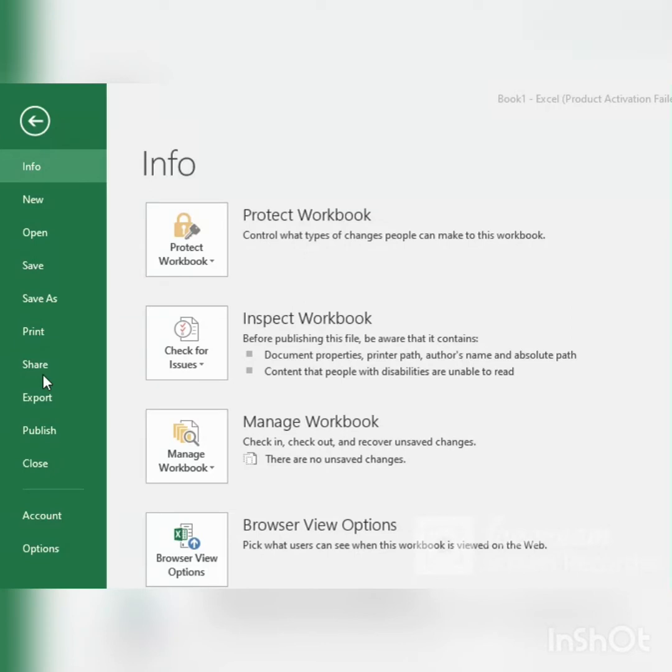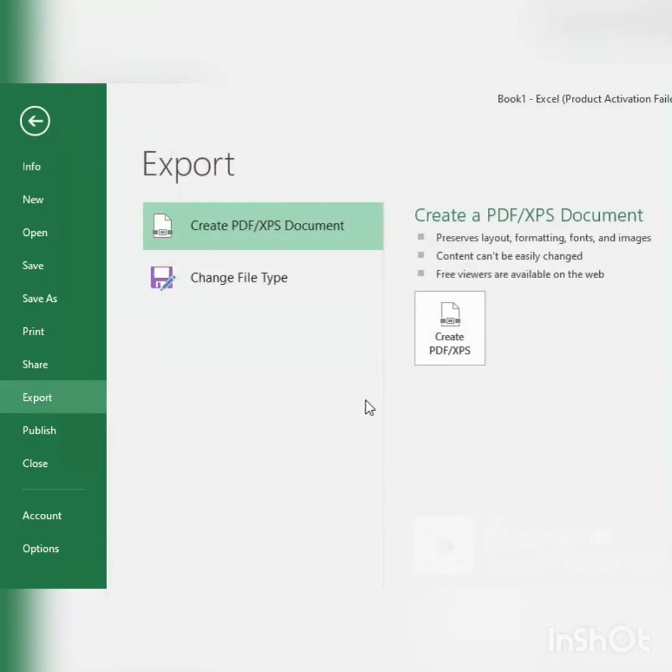If there are 2-3 users for this workbook, and I want to share this workbook with my colleagues or anyone, then I'll be using the share option. Export. If I want to export this file, I'll use this option. Like I want to create a PDF. This is the Excel file, but if I want to change the file type, like from Excel to PDF, then I'll be using the export option.